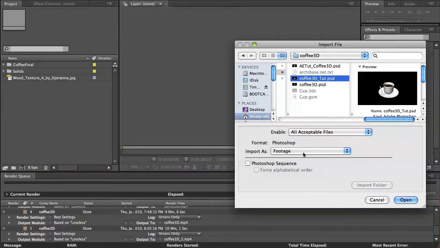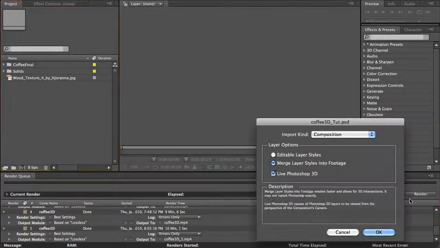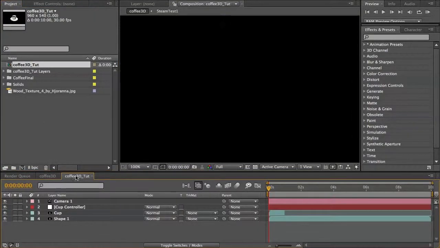The key thing when you're importing this is to make sure that it's imported as a composition. So that'll set everything up for you. So we'll click open, and make sure you keep live Photoshop 3D checked, and all these settings are fine. So we'll drop this in. So here's our coffee tut. Let's double click it to open it up, and here it is.